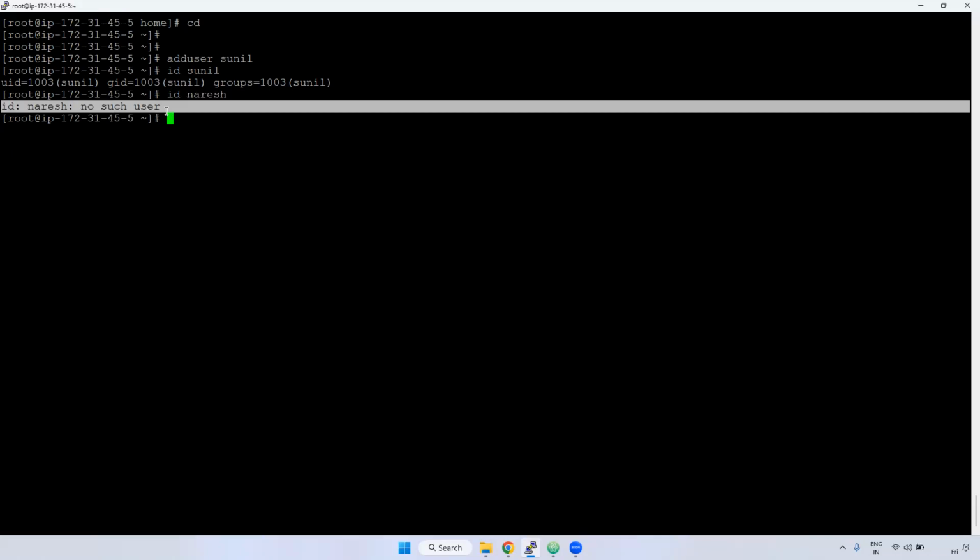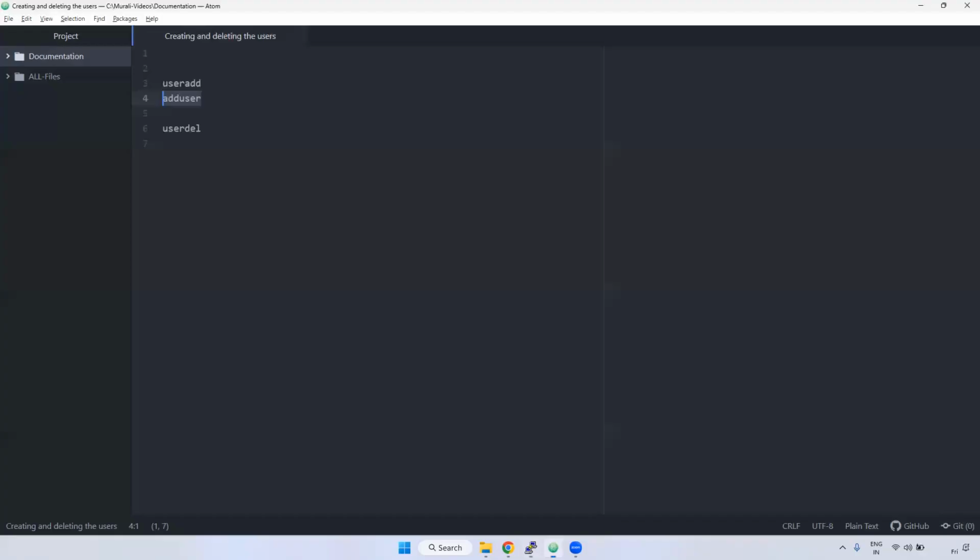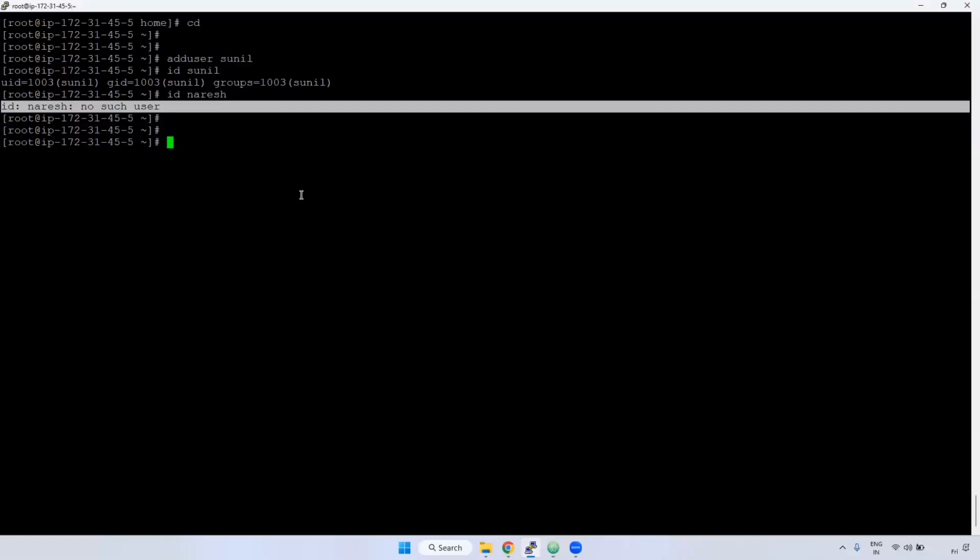Okay, got it right? Next one, how can we delete users? If you want to delete users, you can use the userdel command. Using the userdel command, you can delete the user. Now I'm deleting here: userdel, and I'm giving Sunil.